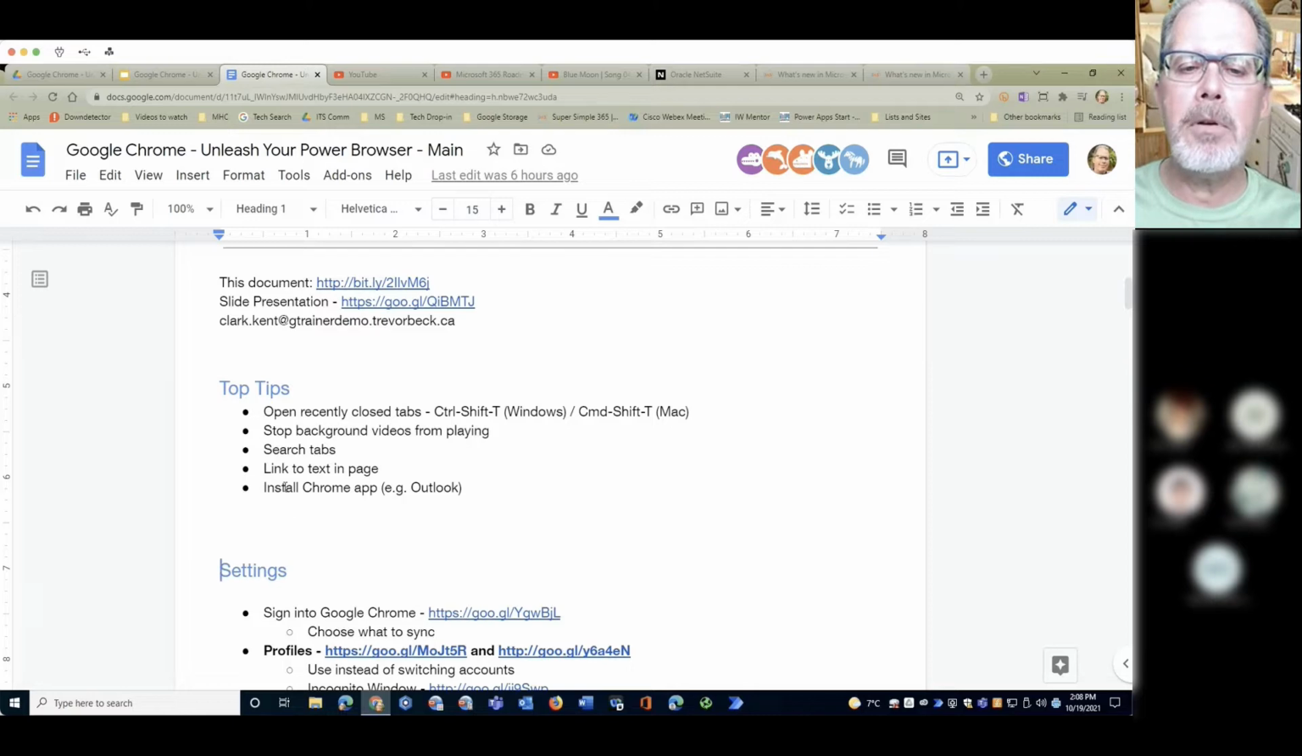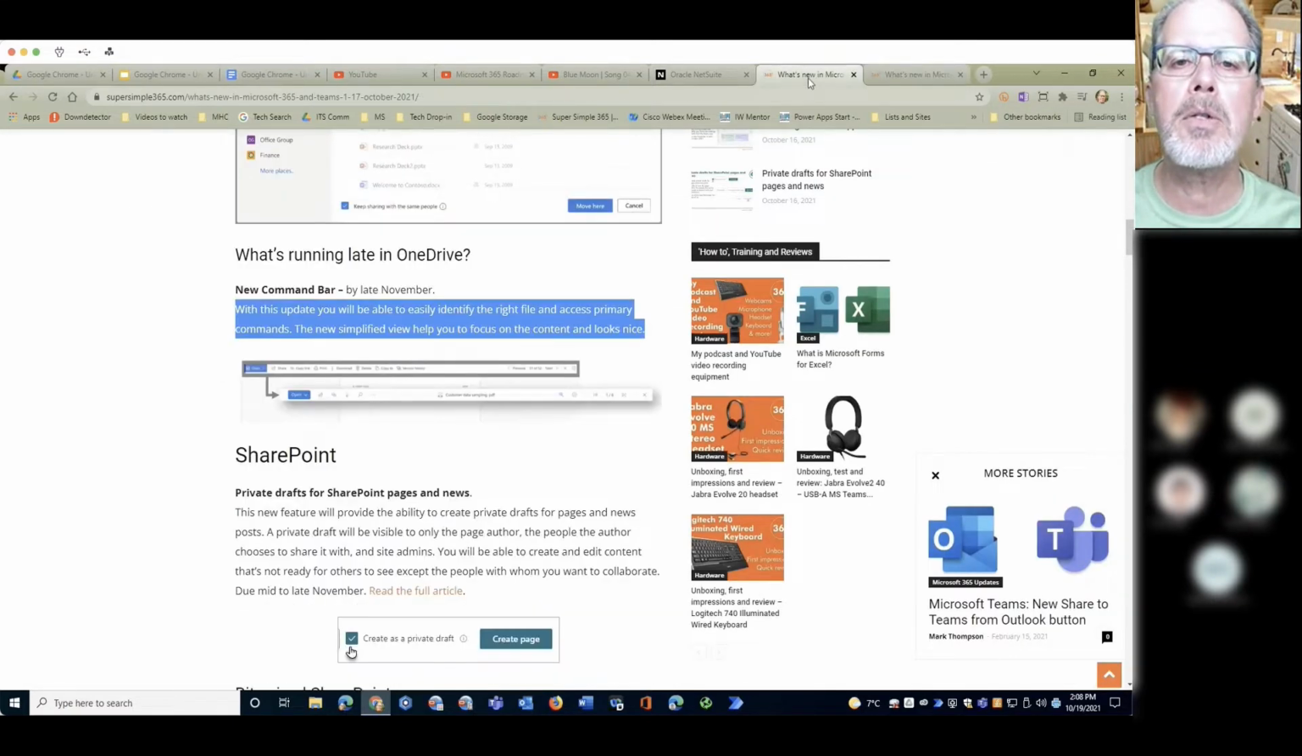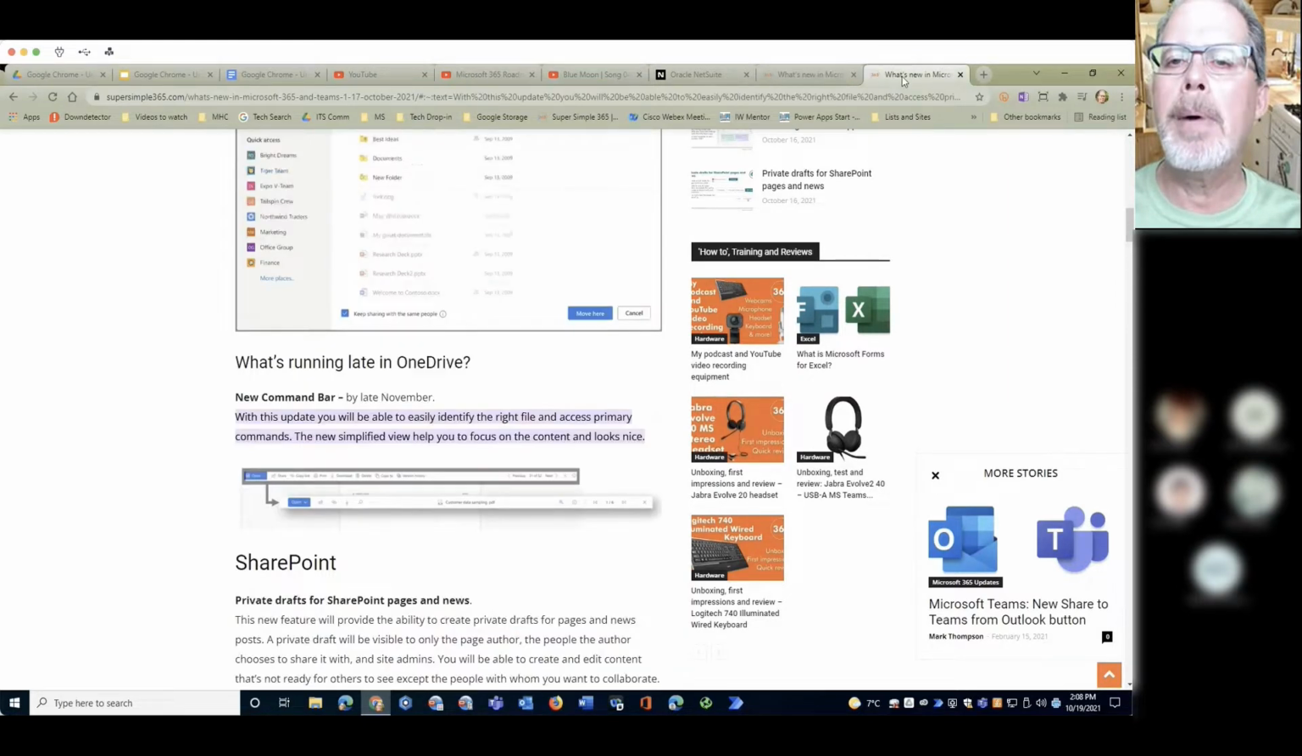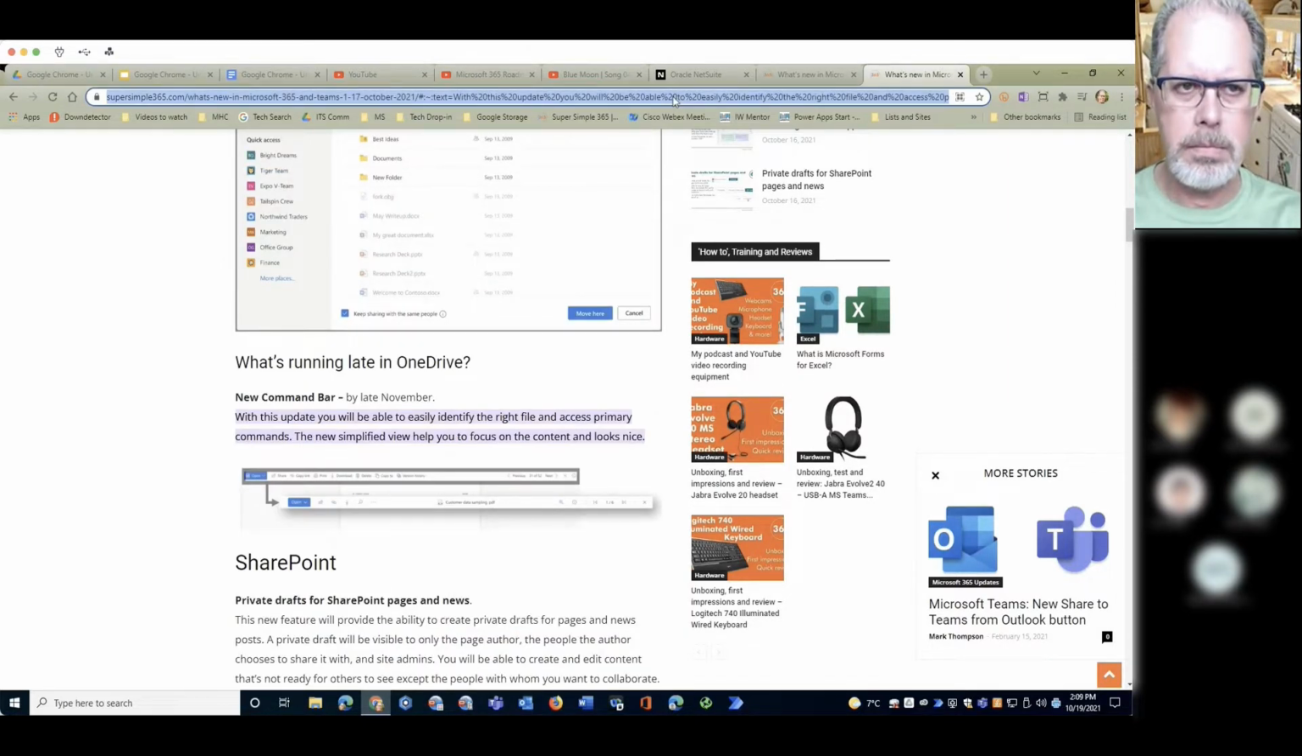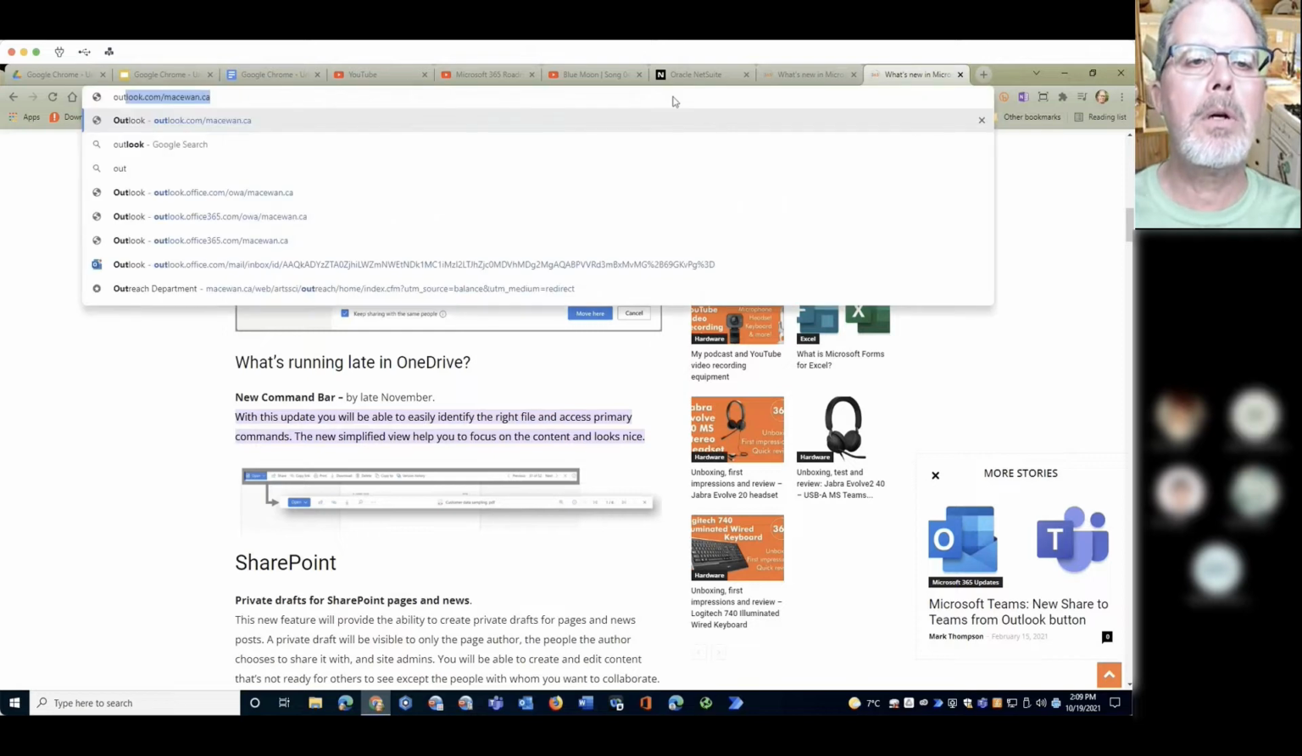And lastly, there's something called Chrome apps. So if I was to pull out, I just had one up here. I saw it. Where was it? I'm just going to pull up Outlook for the heck of it. Or no, yeah, I'll do Outlook. So outlook.com, MacEwan.ca.